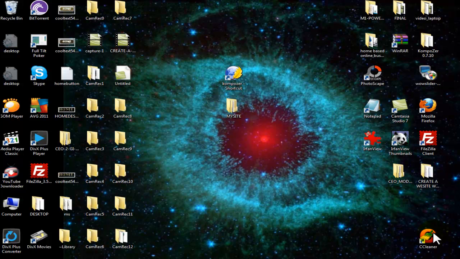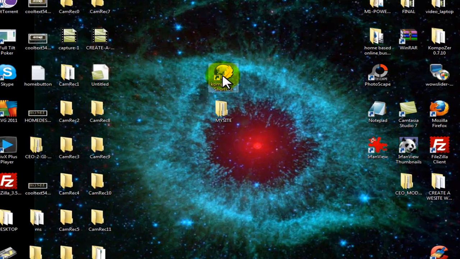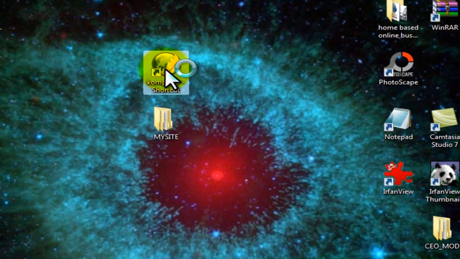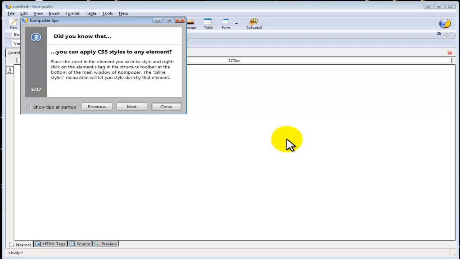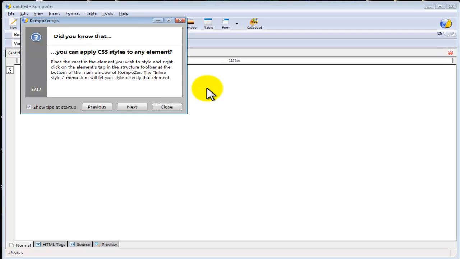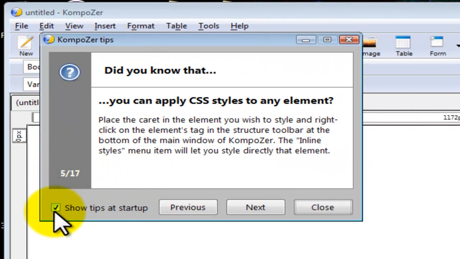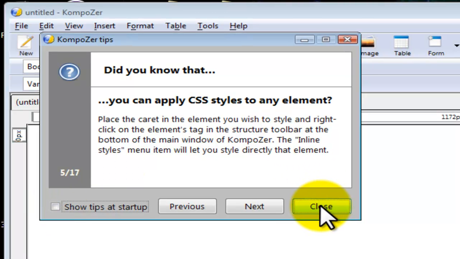We are going to create a web page, and for that we are going to open our Composer. Double click on Composer's icon on your desktop and select Run. Composer by default opens this dialog window, show tips at startup, and we are going to uncheck this box and select close.